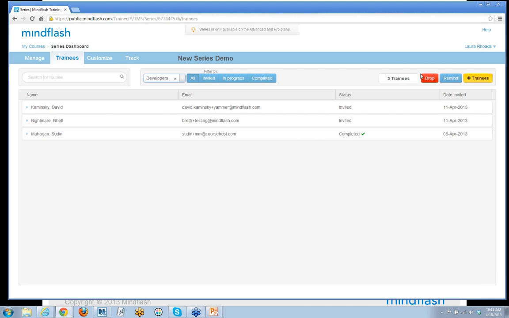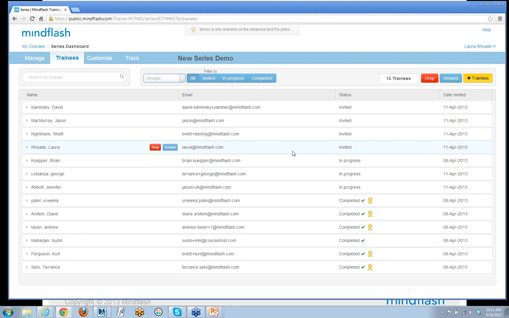As you see at the top, there's filters by different statuses. So if I wanted to go to the in progress status and clear out the group, I would see that there's 3 people in progress. And actually, these people I've already reminded today, so I can't remind them again today.